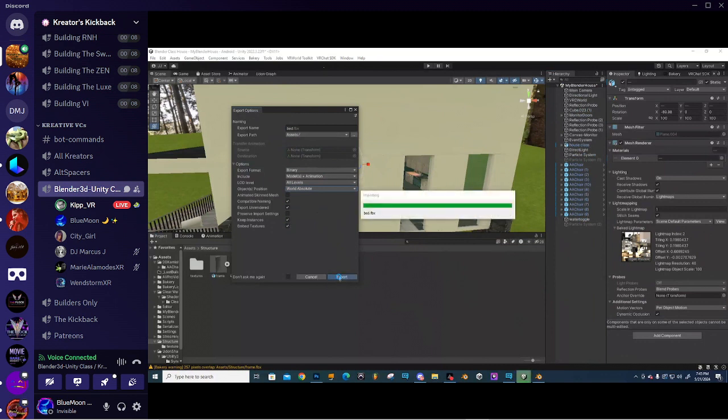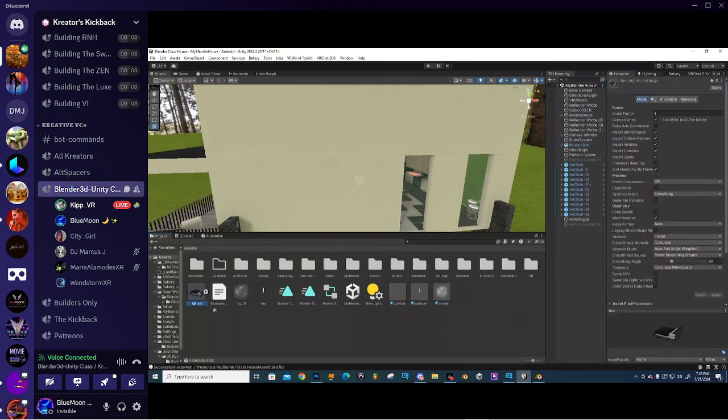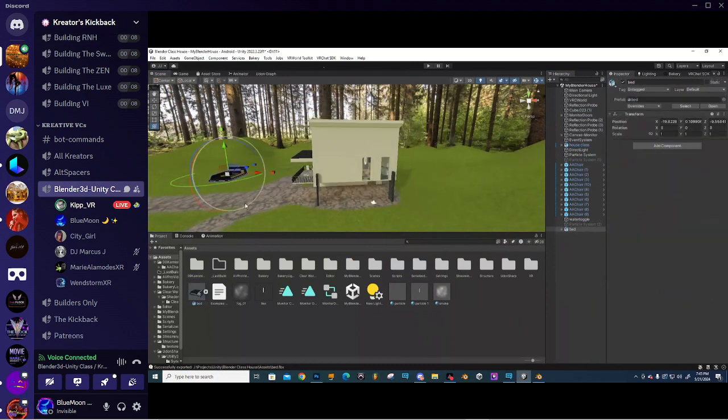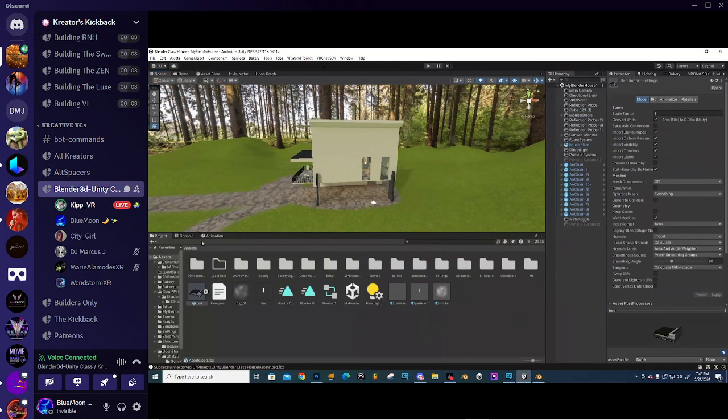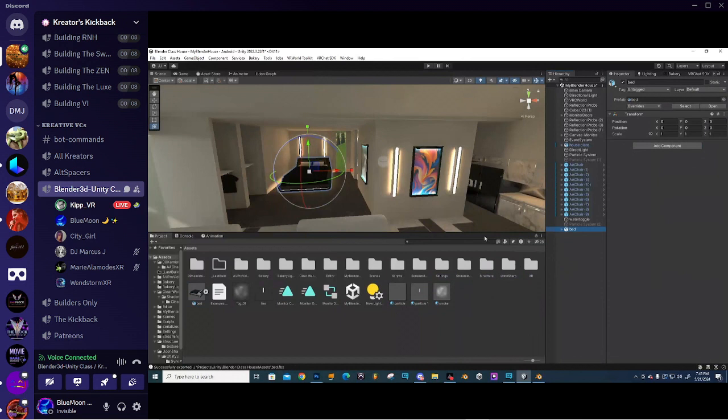So let's click export. Now if I go over here to Assets, I have the bed right here, the whole entire bed. Now if I drag this into the scene, you see it just drags into the scene. But if I drag it over here, it puts it right back where it was. You know what I'm saying?